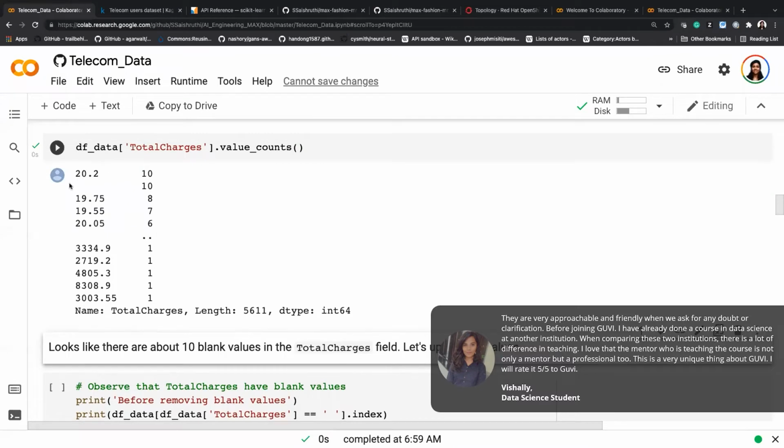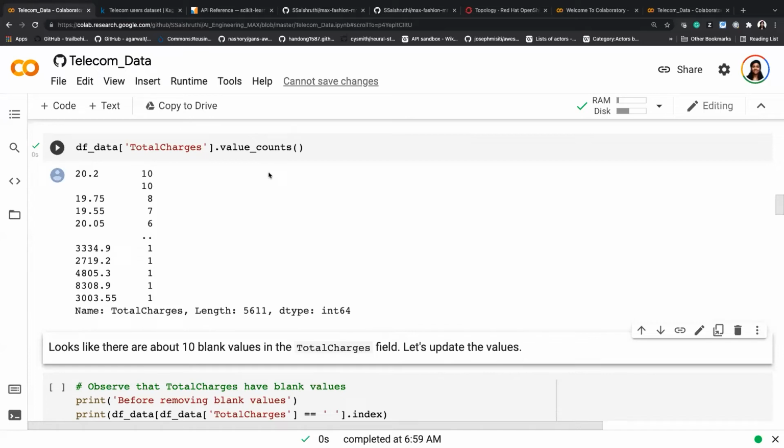So we use value counts to see if we have any string values there, any values that are not numbers.